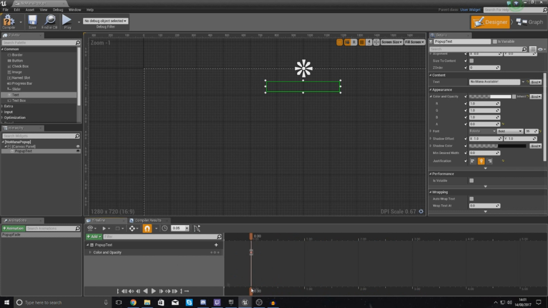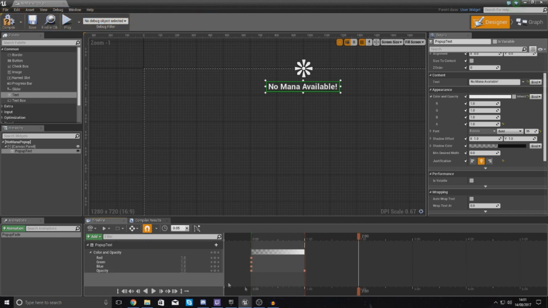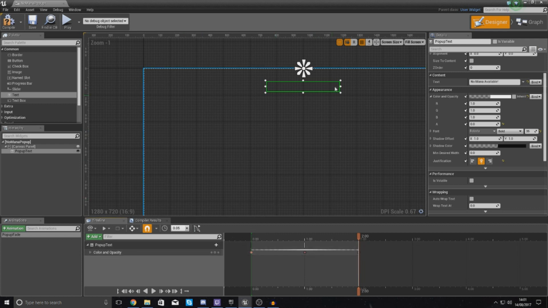I'm going to expand my color and opacity track, and by default it should be set to 0, as you can see here. We're going to make it pop onto the screen real quick. So at 1 second we are going to set the opacity to 1, and then at 2 seconds we're going to set the opacity to 0. If I drag this down now and press play, you can see it fades on and fades out, and that's quite nice. I think that's going to be really nice for a no mana indicator on our screen. If we wanted to, we could even go one step further and add a transform track to make it move up and down the screen as well.